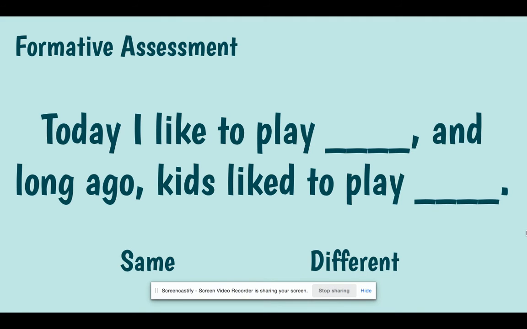Now I want you to think about this sentence. Today I like to play. I want you to share what you like to play in 3, 2, 1. Say it out loud. And long ago, kids liked to play. Can you think of something that kids liked to play? Share your answer in 3, 2, 1.